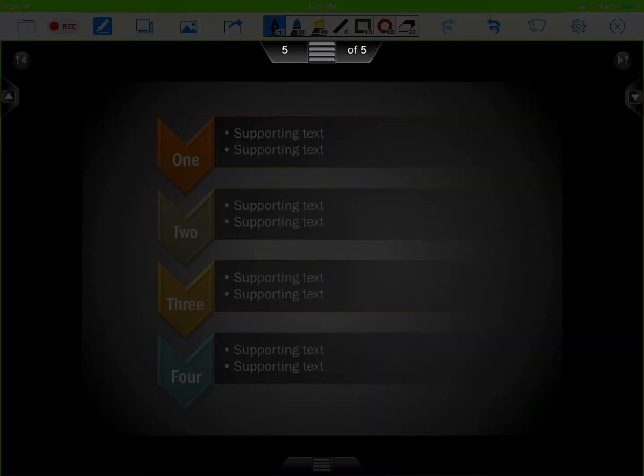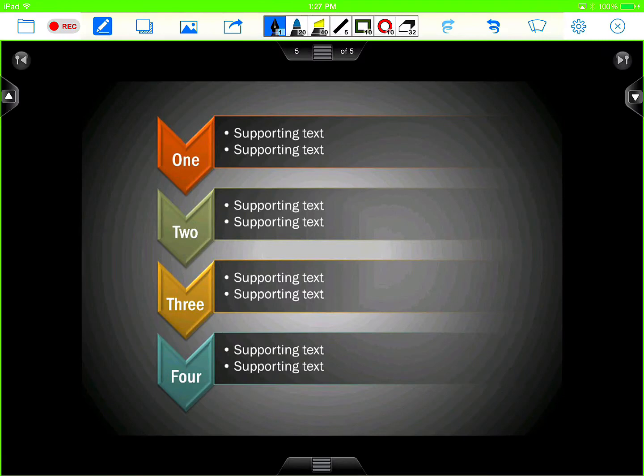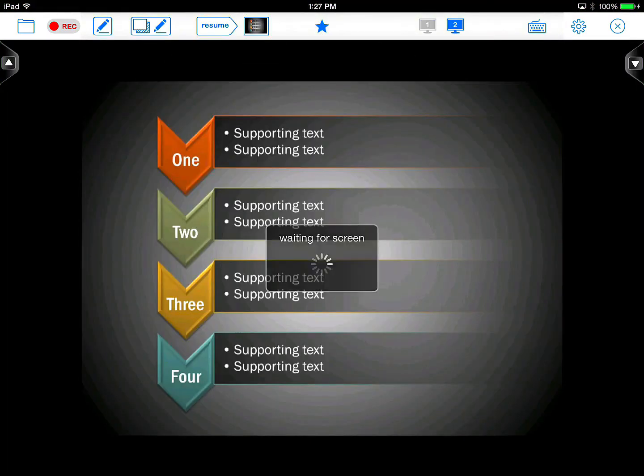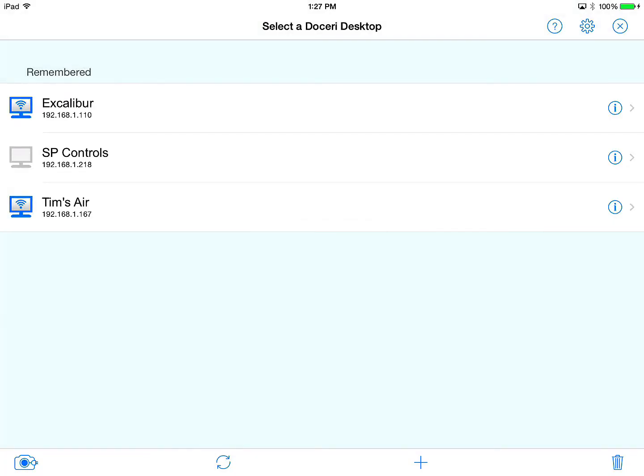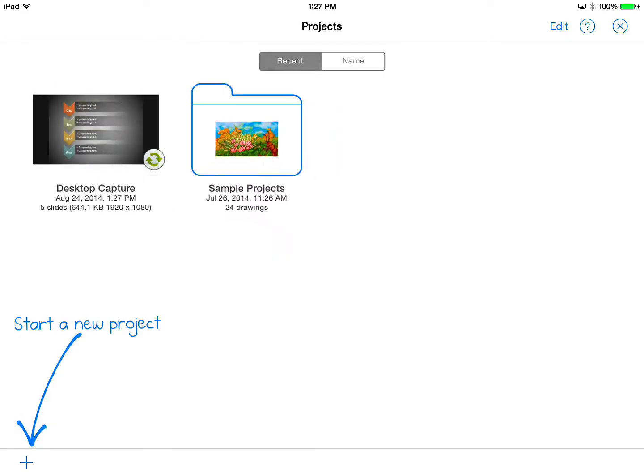You'll notice in the timeline it says slide 5 of 5 at the moment. Let's go ahead and show you exactly what that means. I'm going to go ahead and exit out of drawing mode. I'm going to close our desktop connection. Then I'm going to go from my iPad alone.